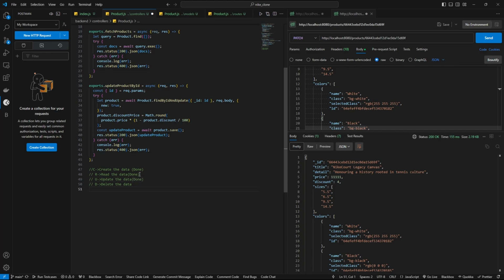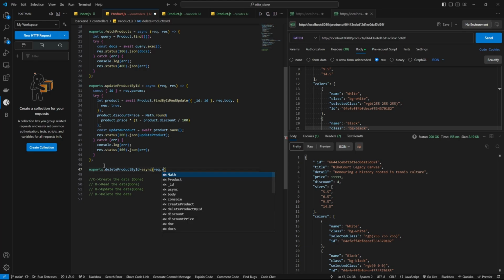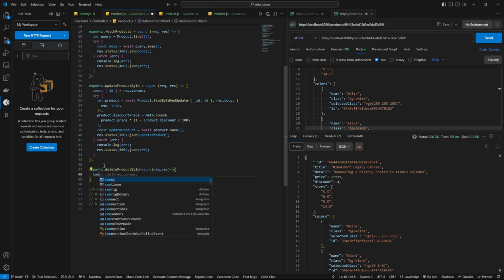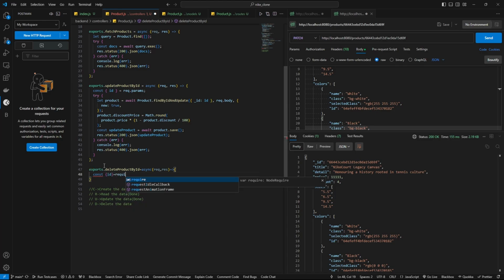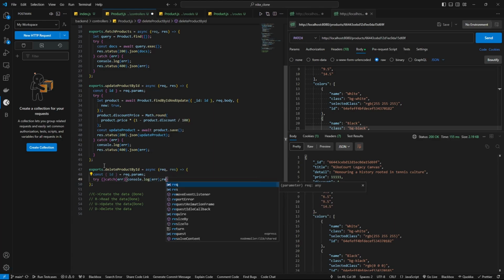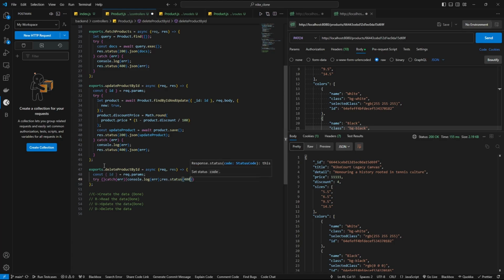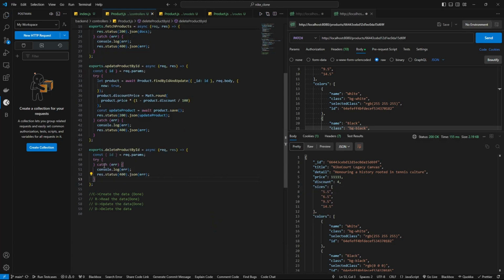And now the next step is deletion. So for the deletion, let's make one more function. So exports.deleteProductById, and this time also we are going to get the id from the parameters. So request and response, and const id equal to request.params. So here we are going to get the id from the params, and we are going to make a try catch block with console.log error and response.status of 400 if there is an error, and going to show the error in the response.